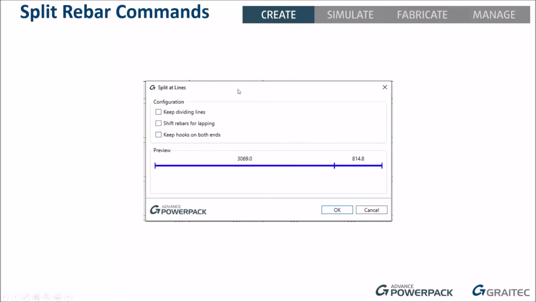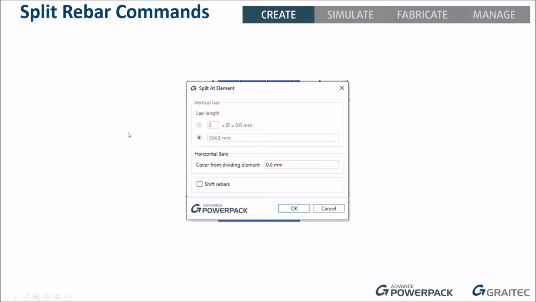And the final one that we have in there, as far as splitting goes, is the ability to split at element. Whether it's a vertical element or horizontal element, this will allow us to control the splitting of maybe a full length beam that we've reinforced, where we might have a supporting beam underneath. We can then use the supporting column. We might want to use the column to actually control that split.